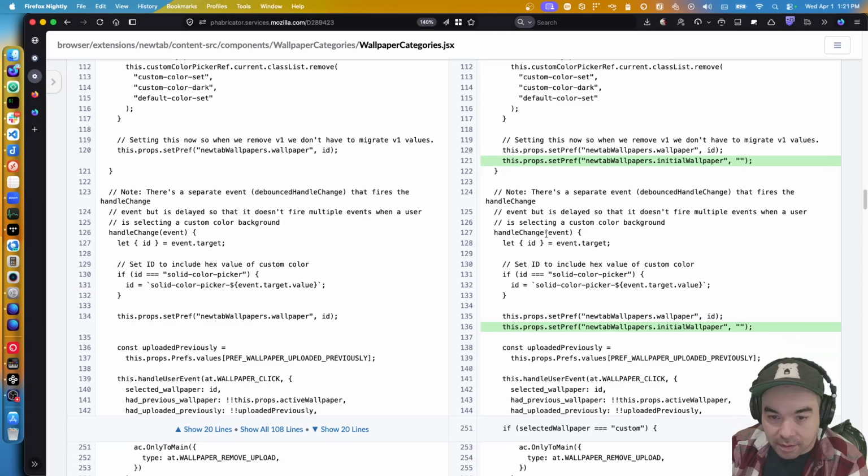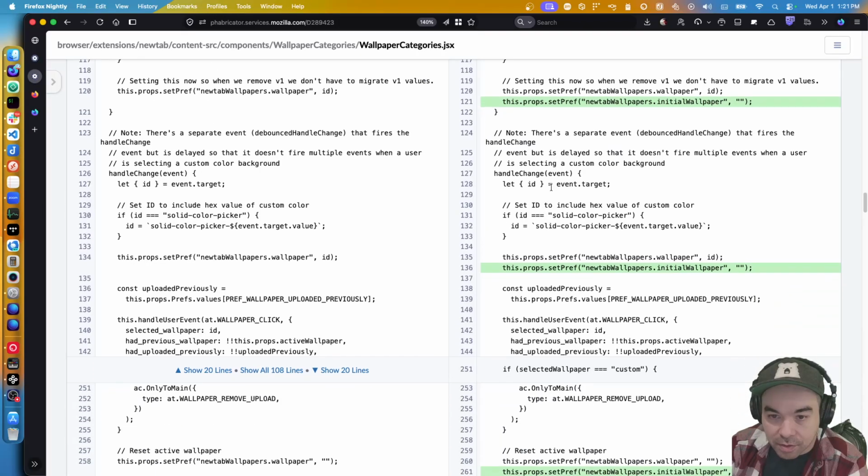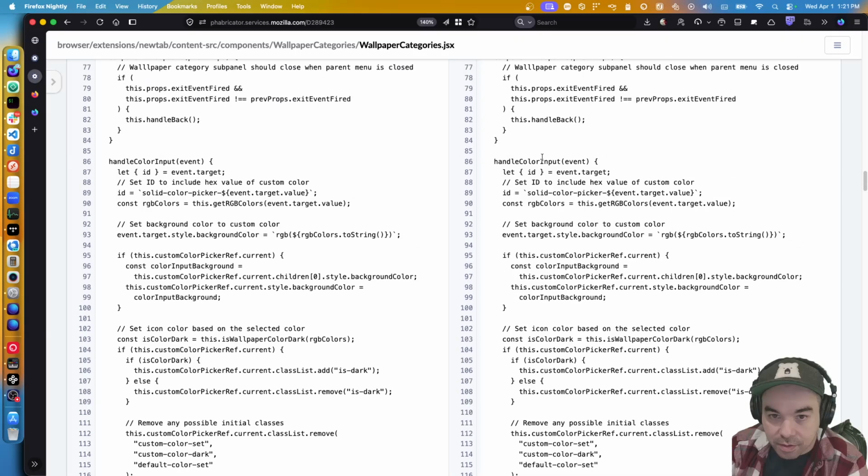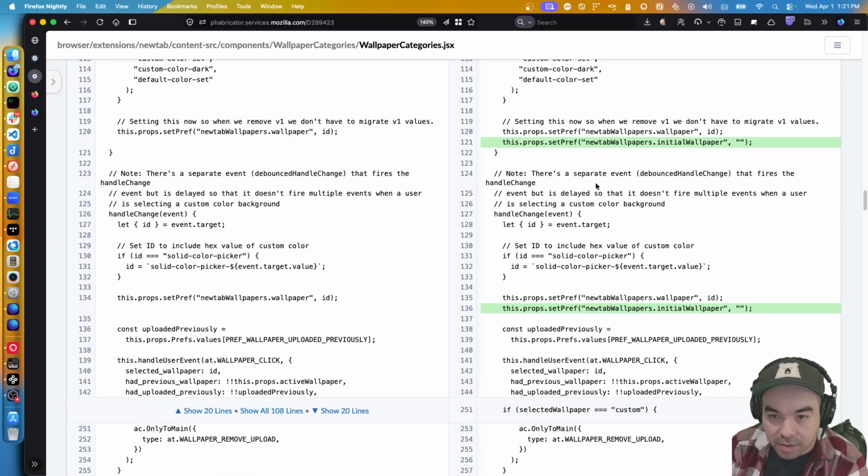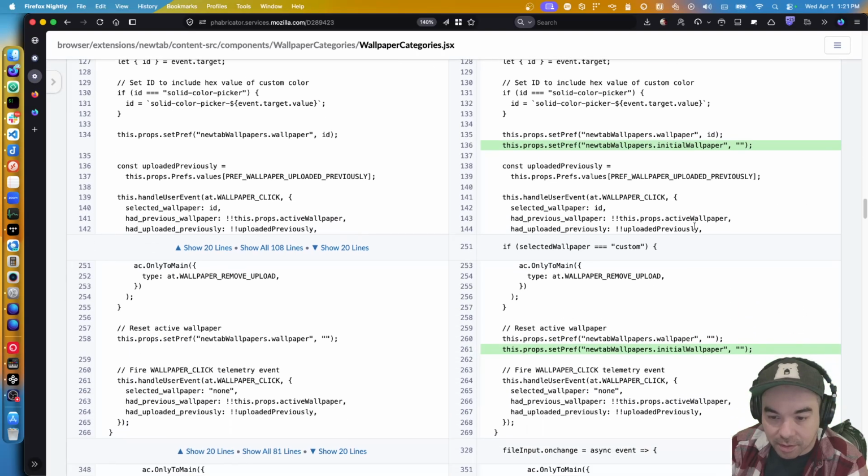And if we handle change, handle color input, handle change, selecting a custom color background. Okay, custom color.